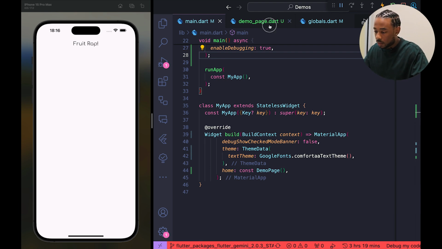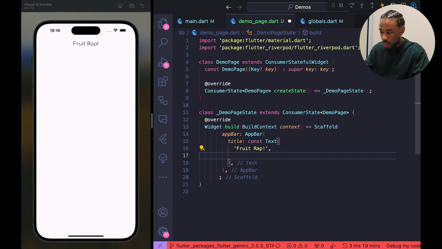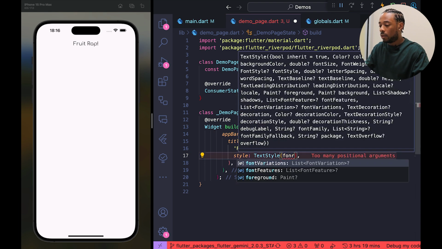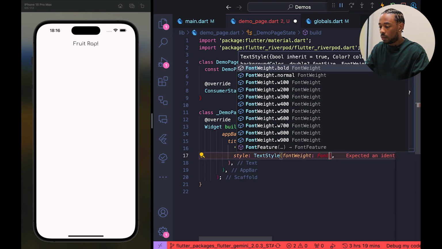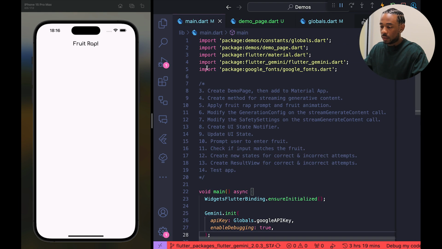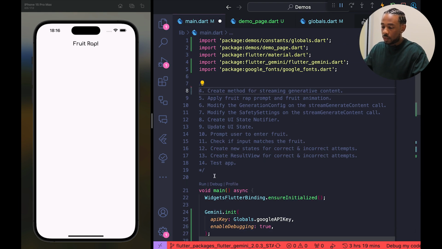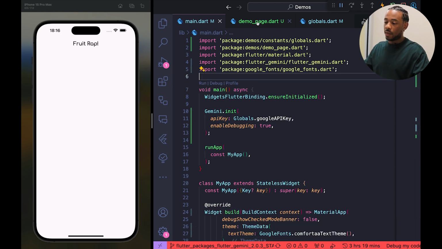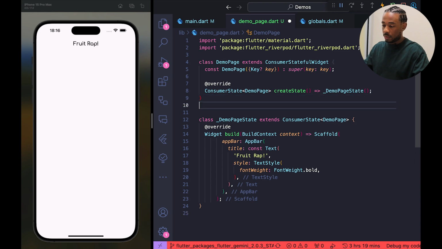I'm gonna make this text a little bold because I don't like how it just looks kind of thin. So let's say style, text style, font weight, bold. All right, cool. We can knock that off our list. And I'm actually going to move this into the demo page because we're pretty much done with the main.dart file for now. We'll touch it again in a little bit, but for right now we're good.